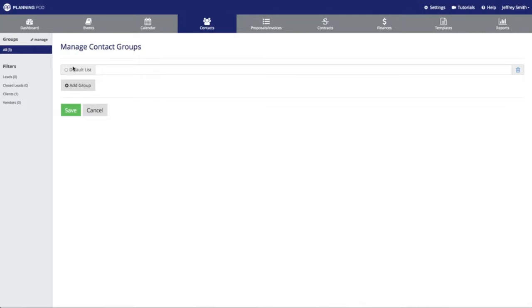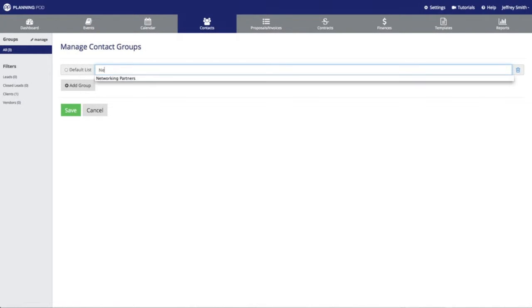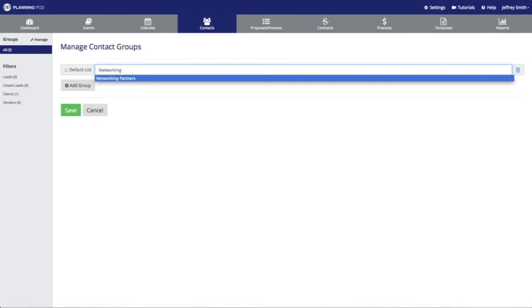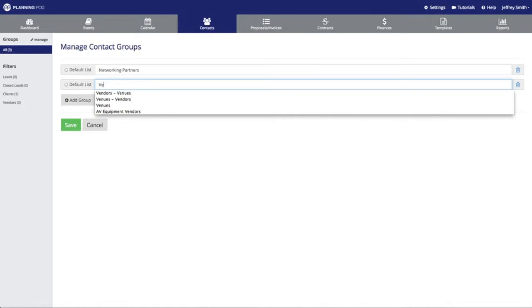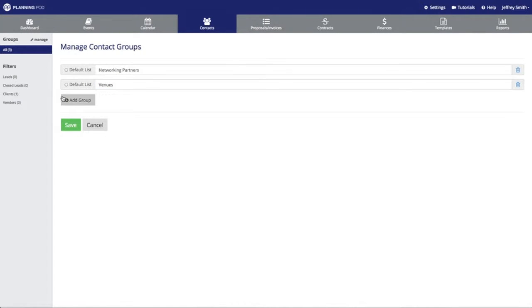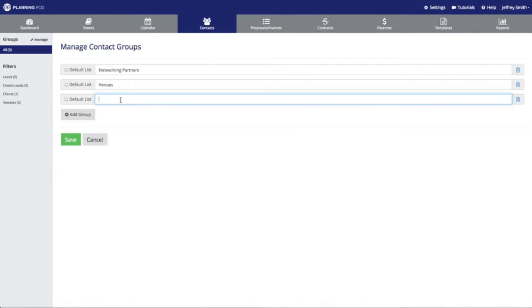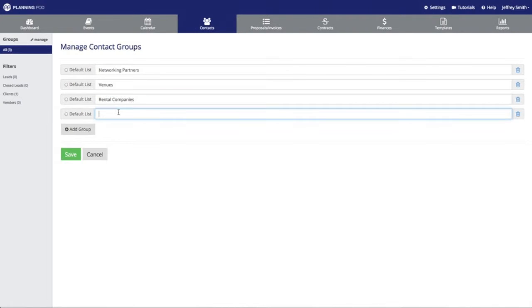And that enables you to add new contact groups that you can then assign contacts to. So I'm going to create a few new contact groups. I'm going to create a group for networking partners. I'm going to create a contact group of venues that I work with, as well as rental companies, and finally caterers.